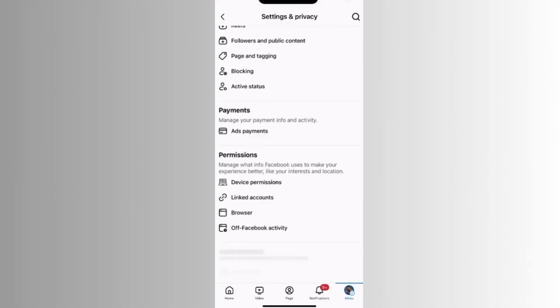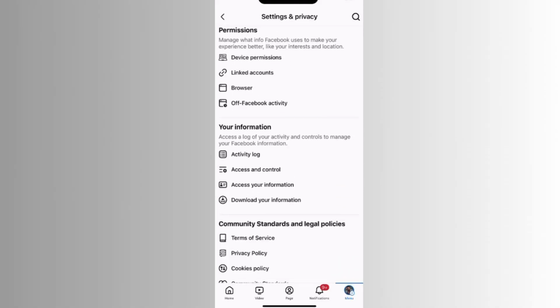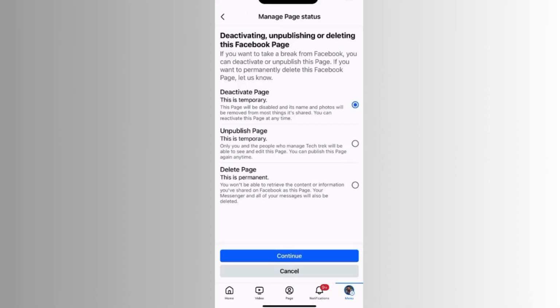Scroll down again and find the option Access and Control under Your Information. From here, tap on Delete or Deactivate Page, whatever you want to do. I will go with the page deletion. Tap on Delete Page here and continue.